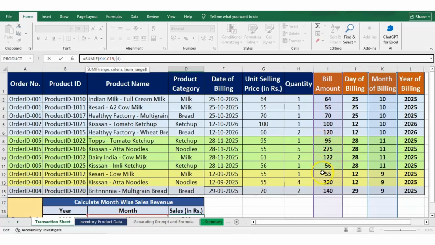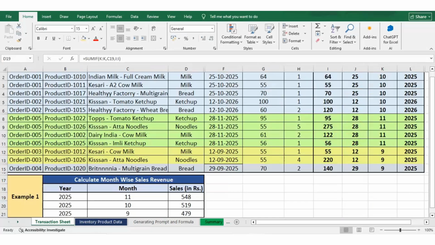the given month. So we are saying here in the SUMIF function that we will search for data corresponding to the value present in cell C19 in the column K, and wherever we are getting a match, we will sum the bill amount corresponding to the matched data.